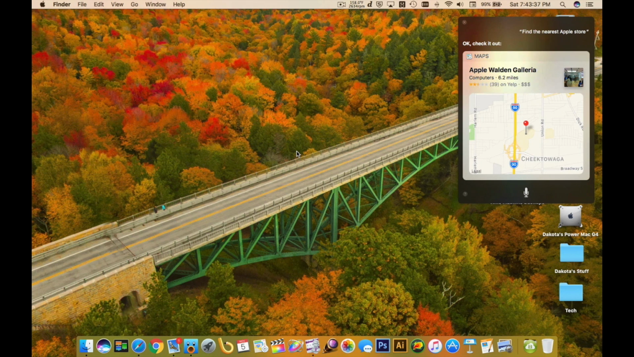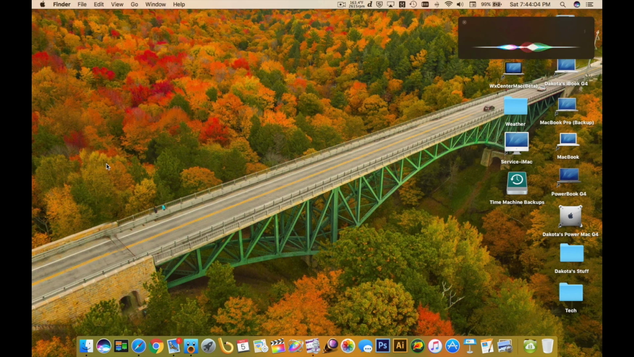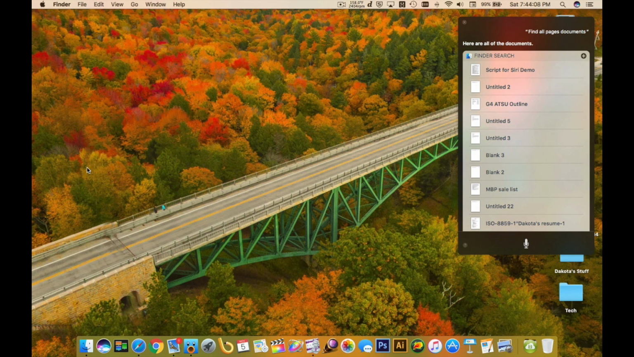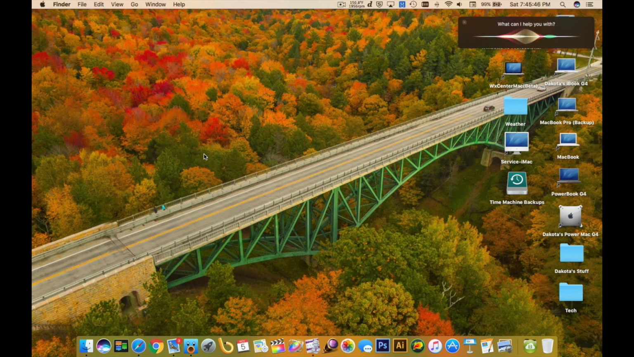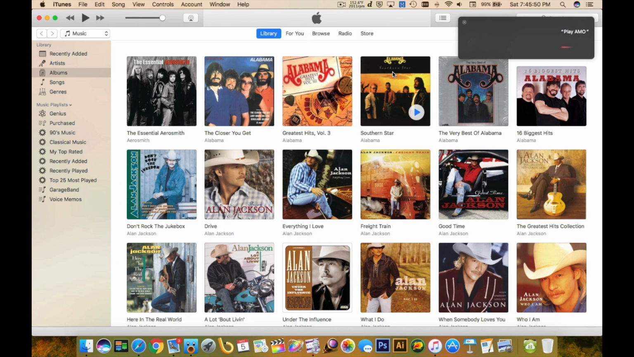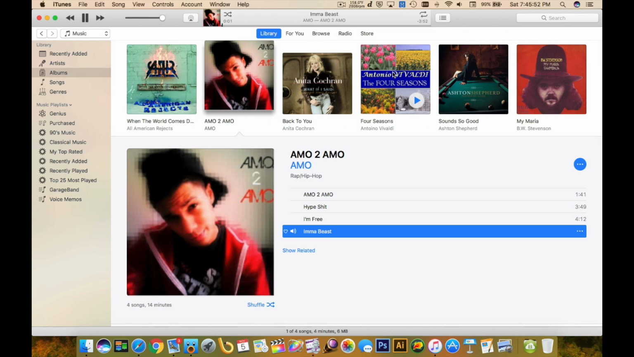Okay, check it out. You can use Siri to find documents on your Mac as well. Here are all of the documents. And at the end of the day, when you want to wind down with a little bit of music, Siri can do that as well. This is Siri on macOS Sierra.